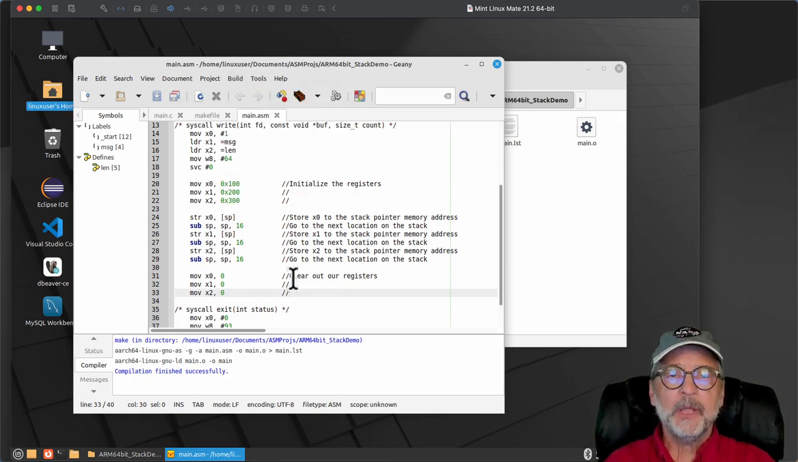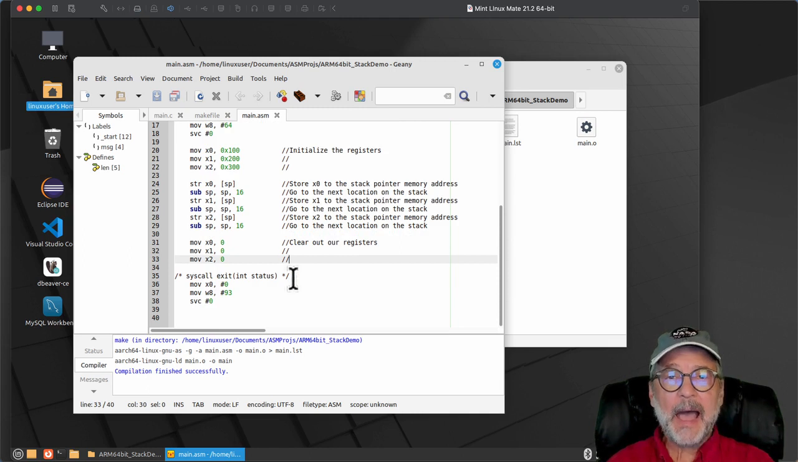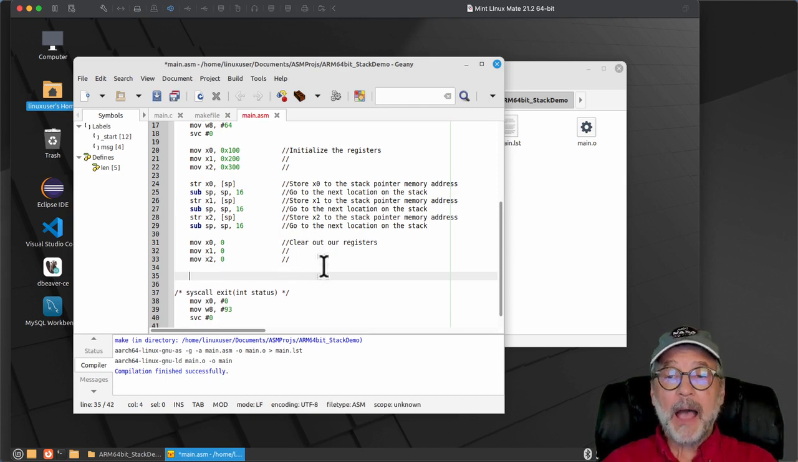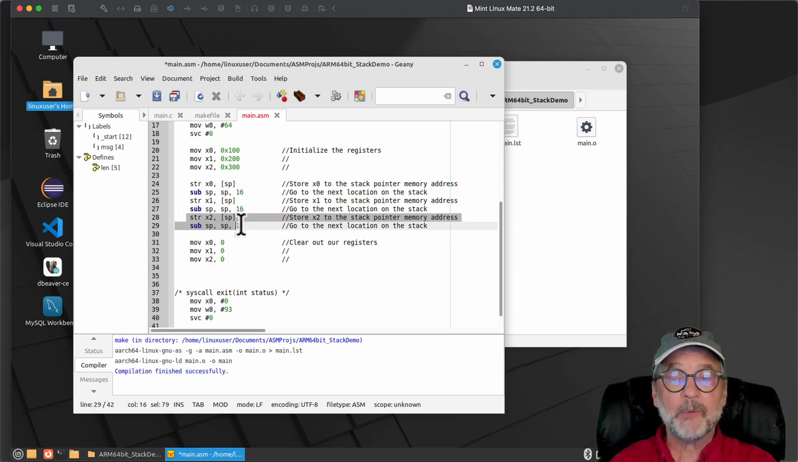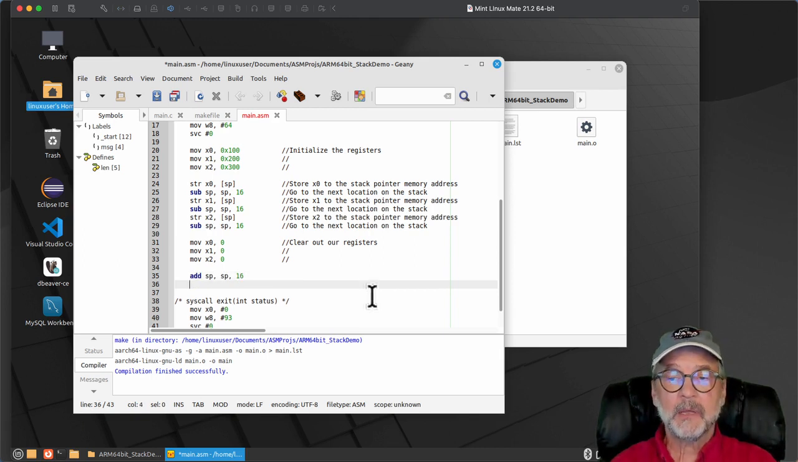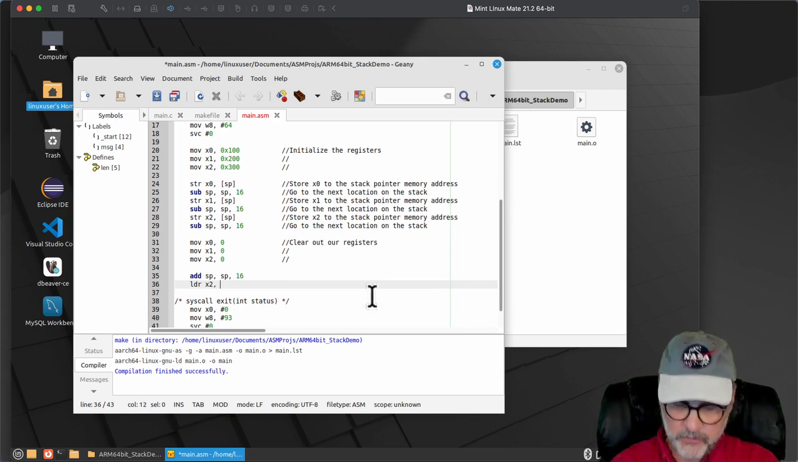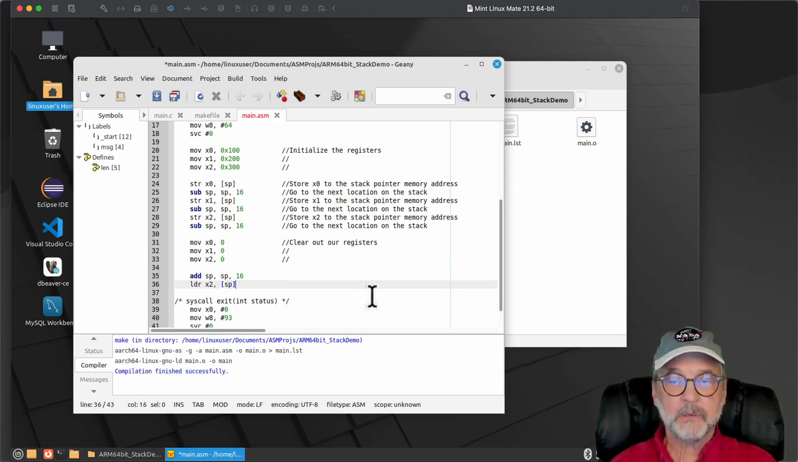Now remember, you have to pop things out of the stack in the opposite direction that you pushed them. So we're going to pop x2 first, then we're going to pop x1, then we're going to pop x0. Now, how do we pop x2? Well, the first thing we have to do is the opposite of the way we pushed it. So instead of a subtract, we have to say add to sp, comma 16. And then we say load a register x2, the dereferenced sp.